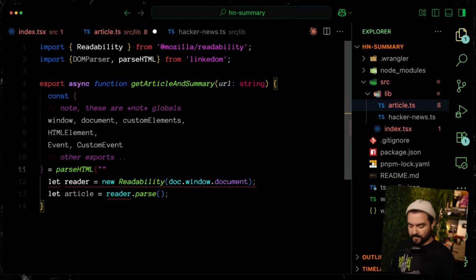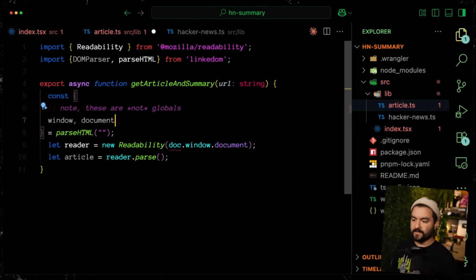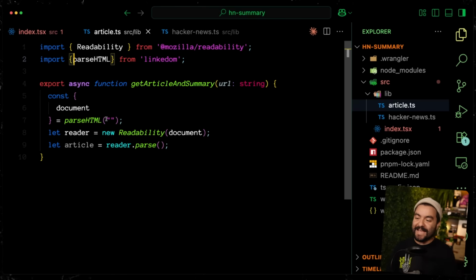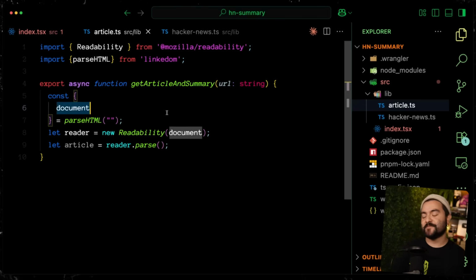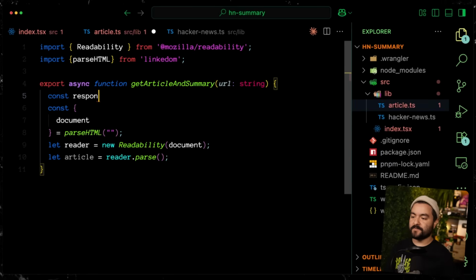We can do this here. We'd pass in the HTML. Specifically, the thing that we want is the document. So we're going to extract that out, and that's what we'll pass directly into Readability. Okay, that's looking good. Now let's request the actual HTML for that specific URL. For this, we're just going to use fetch. So we'll grab the response. We'll say fetch that specific URL.